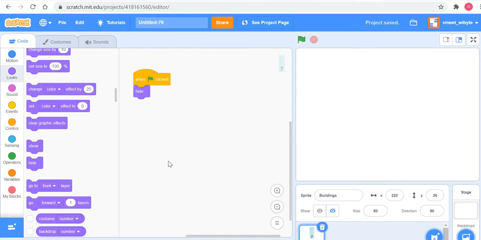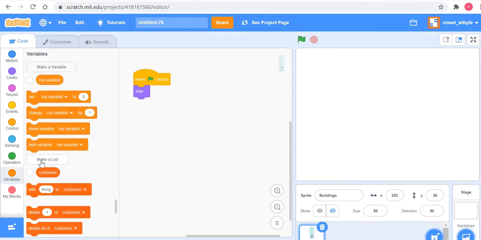So what I'm going to do now is to create two lists. The first list I create is called costumes. So I've already created that. Now this list will contain all the costumes that the building has, and there's a reason we have this list.